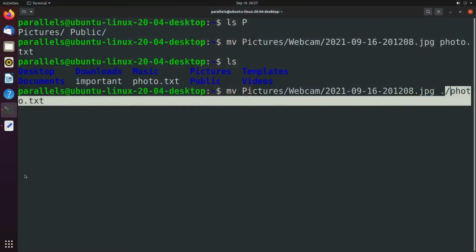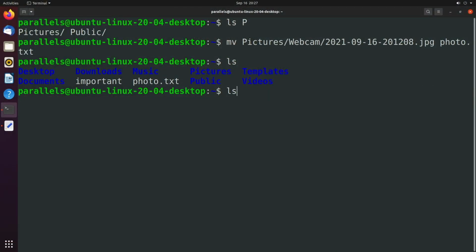So MV will move a file, but it can also be used to rename a file. If you put the same directory, it's just going to rename that file, keep it where it's located. If you put a new directory, it's going to move that file from the previous directory to that new directory. So what that means is if we were to ls into Pictures and then Webcam, you can see there's nothing here to show. I'm slapping tab as many times as I can, nothing's happening. So that's the move command.